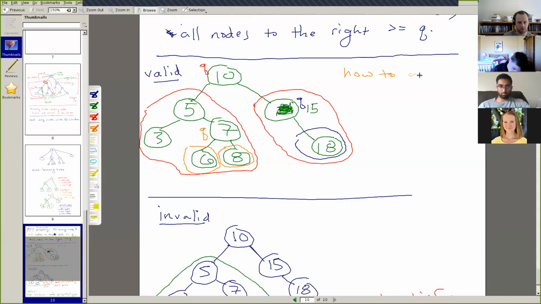How to add. The first thing that we do is we do a binary search. So use the find operation to find a leaf. Use binary search to find a leaf.